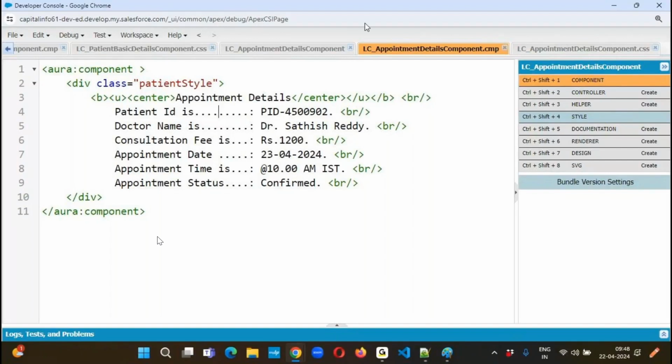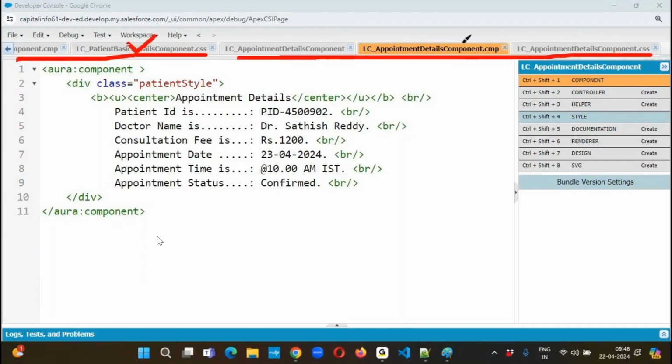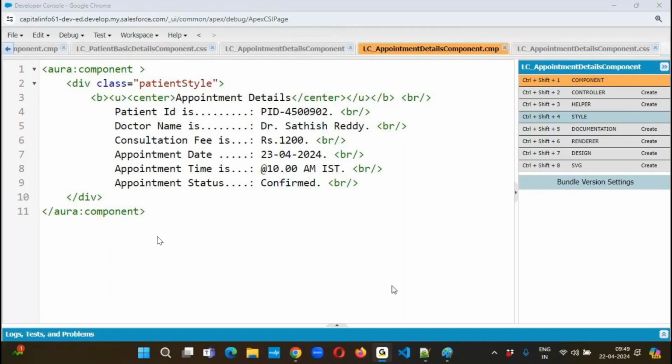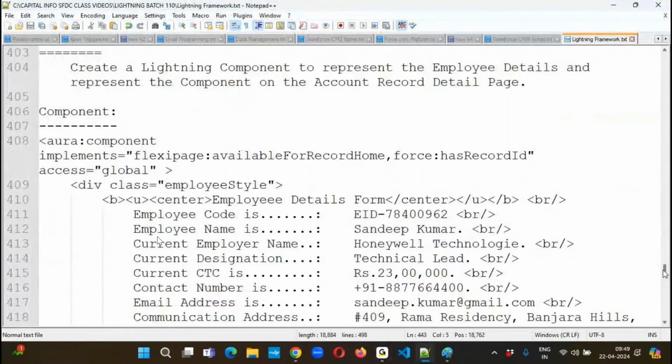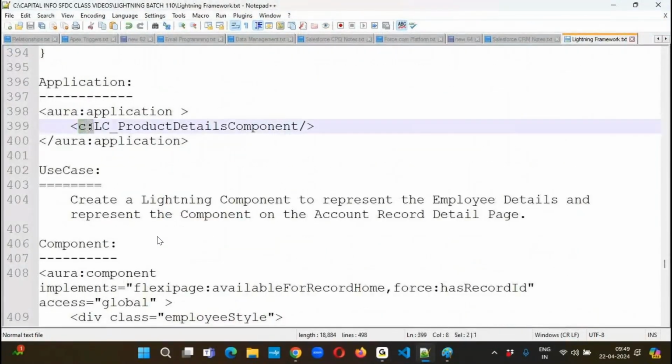Next. Now this is component one, which has the basic details of the patient. This is the second component, which has the appointment details. Now I want to call both the components inside a single application. Then how can we call? You know, already we have discussed. To access this component inside the application, we have to go to that application and use the notation C:. That means I'm working with a component here. Which component? This is the component over here.